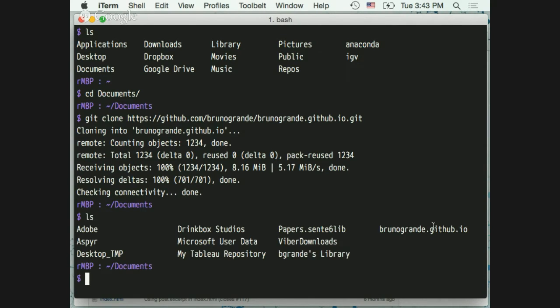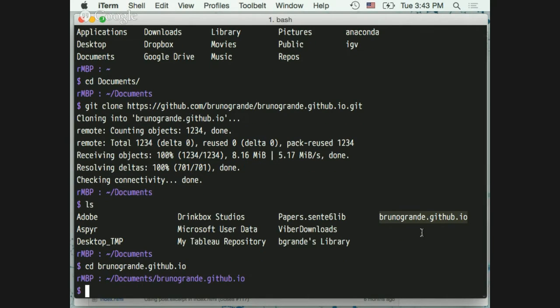So now if you do ls in my documents, you should see that you have your repository here. It's the name of the repository, which is the URL that we chose. So we're going to go into that repository now. I'm going to just put this up.